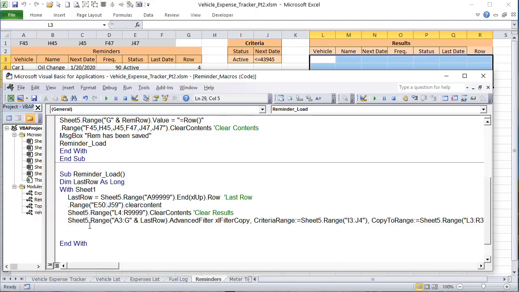Once we've run our advanced filter, dot range, again we're focused on Sheet1, E50, that is where our results of our reminders will go, through J59. All the columns match up, so it's really easy. Value equals what? Equals Sheet5.Range. And what's the range? Our results are located in L3 through, and we only have 10 maximum rows. So let's just go through Q or R. We don't need the row, so we can just do Q in this case. Q12. Okay, so that's all dot value. So that's going to copy over reminders.